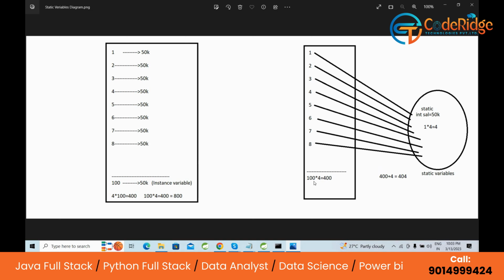So here, 100 IDs into 4 is 400. Only one time we create the static variable and distribute it to every employee. So 1 into 4 is 4. Finally, 400 plus 4 is 404. This way we use how much memory? 404. Which one is better?